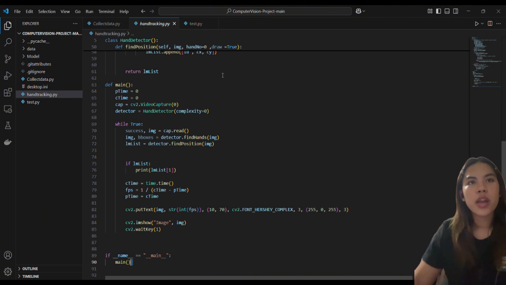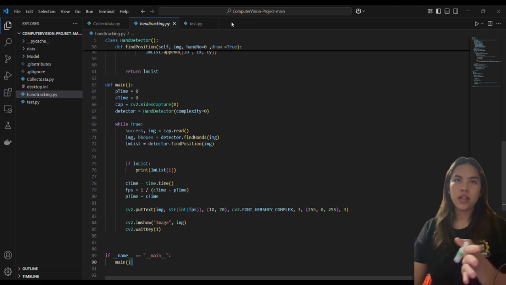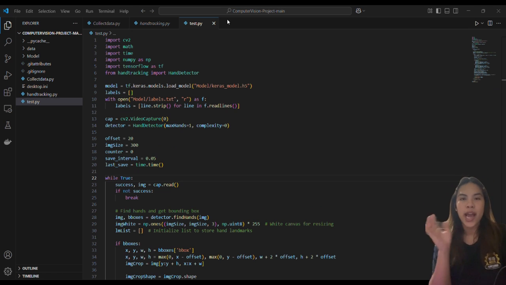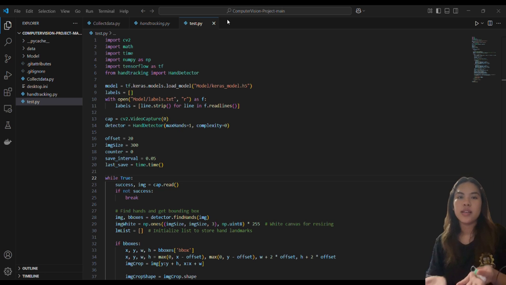So this is the hand tracking file, the code file. The next file is test.py. It is a file that you can use to test our sign language detection.